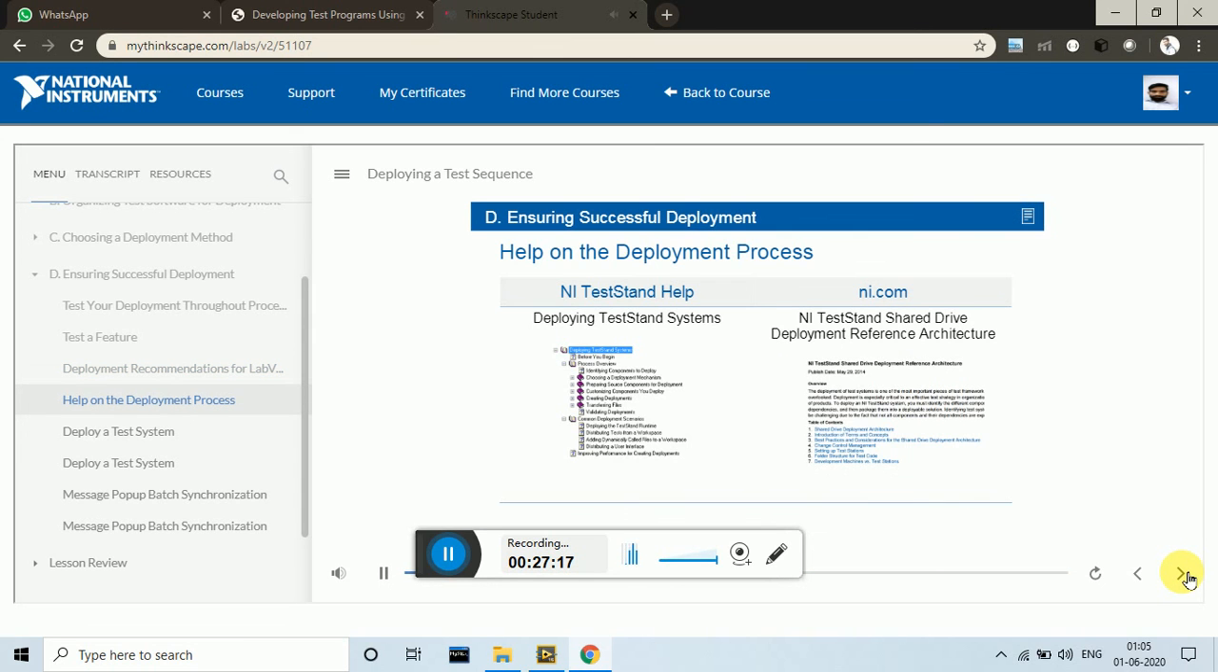For more information on the deployment process, refer to the Deploy TestStand Systems topic in the NI TestStand Help. This provides highly detailed information on how to ensure a successful deployment. There is also the NI TestStand Shared Drive Deployment Reference Architecture white paper on ni.com, which offers additional information on deploying to a shared network drive strategy.